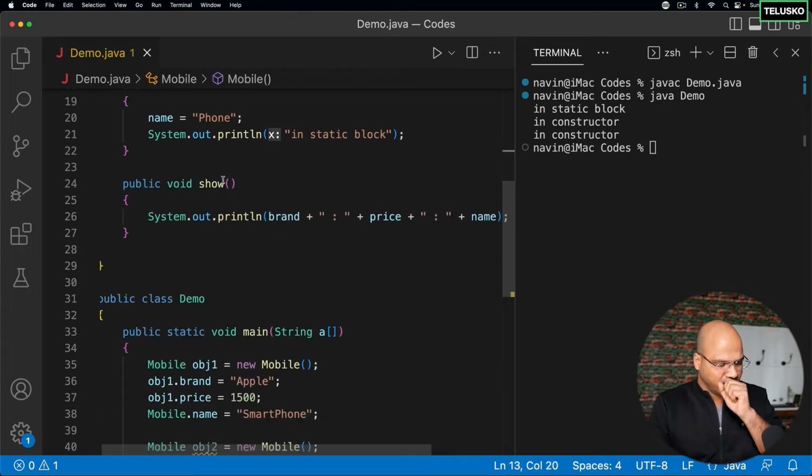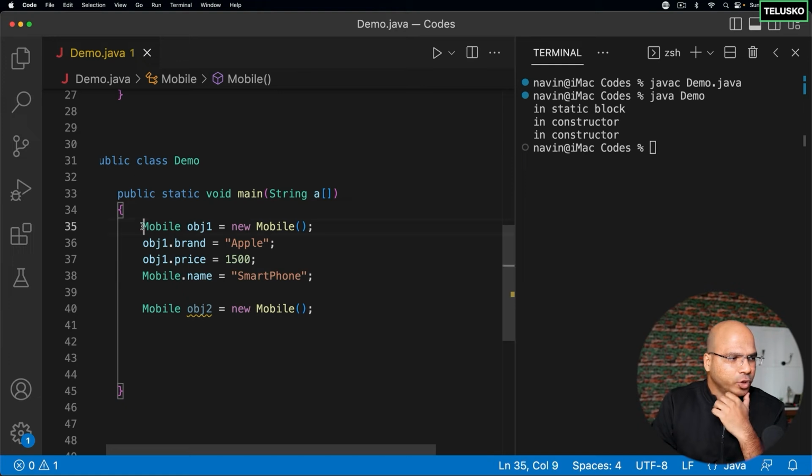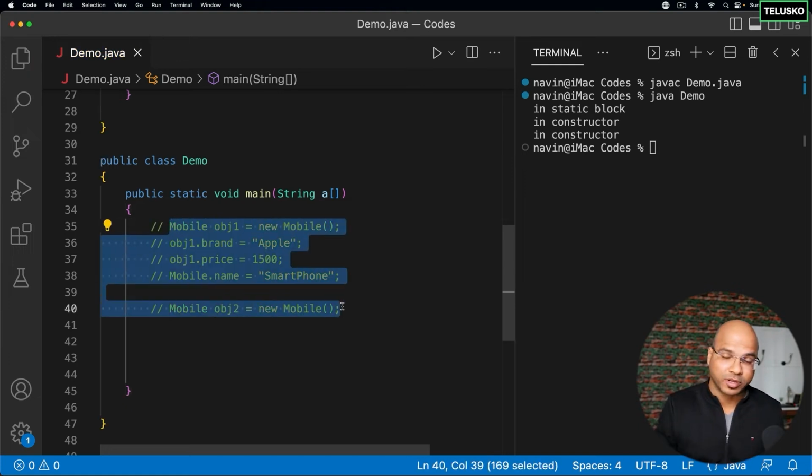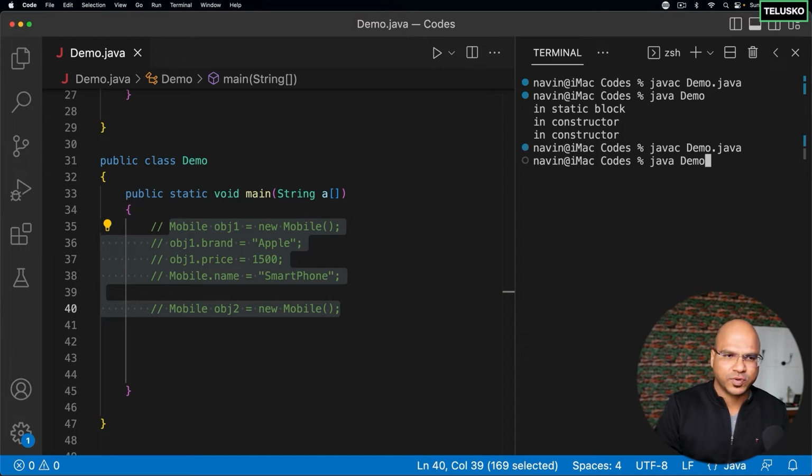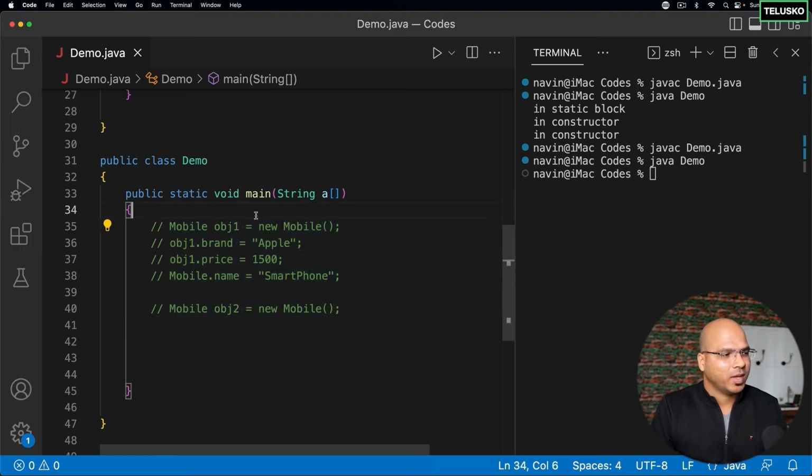Now my question is, if that is how it is working, what if I don't create any object? I'm not creating any object now. So if you don't create the object, of course it will not call the constructor. But what about static block? It will not even call the static block. If you can see, we don't have any output. Okay, so that means if you don't create the object, it will not load the class as well.